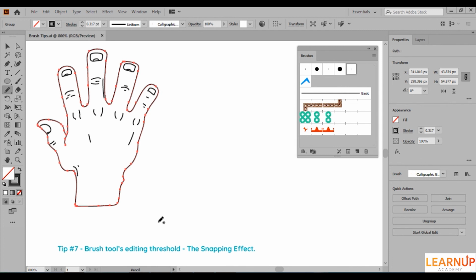The next tip is about the editing threshold. So here we have an object, and if we put the cursor close to it, the asterisk goes away. Now this tool is just telling us that we are within the editing threshold of this object, and any action we take might edit this object. But the brush tool has a better way to tell you that.